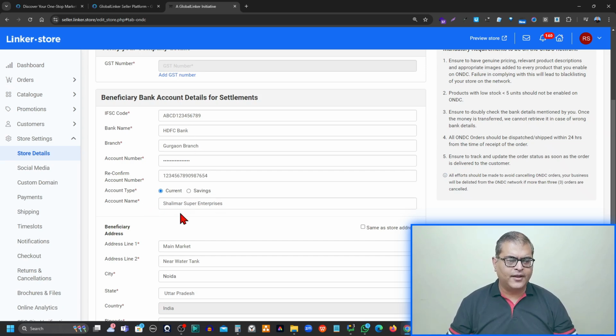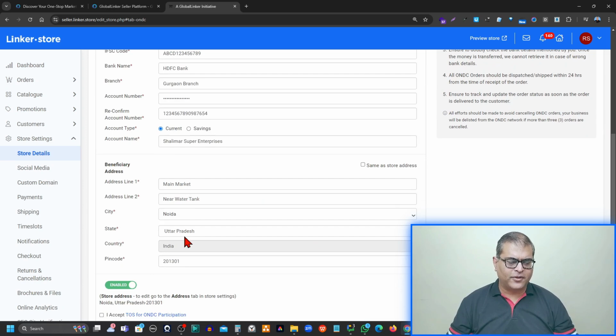So you have to input that, and then if you scroll down, that's where you have to input the address. Now the important point that you should understand here is that this is not your office address or your registered office address. This is the address which is associated with this bank. So you should input it here. In case that address happens to be same as your store address, then you can tick here and you don't have to type the address. Otherwise you can easily type the address.